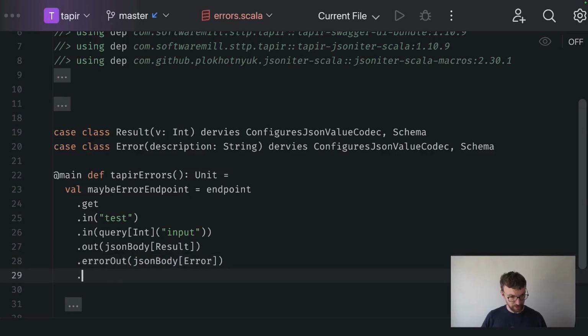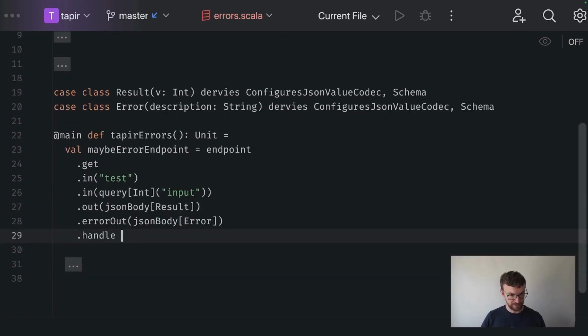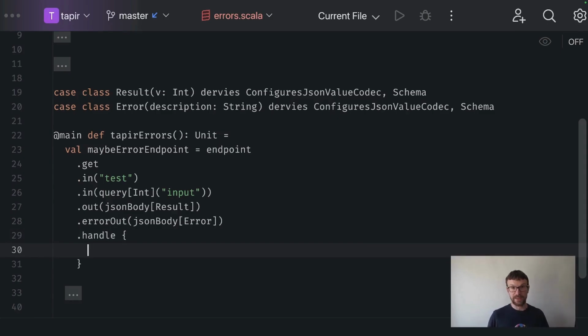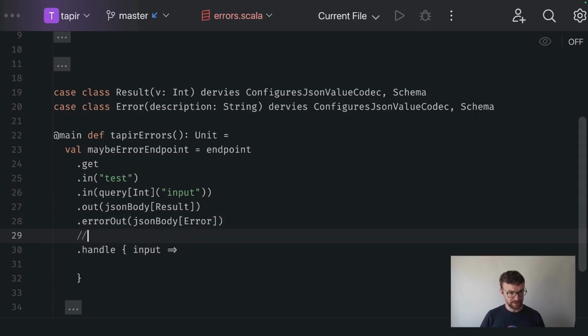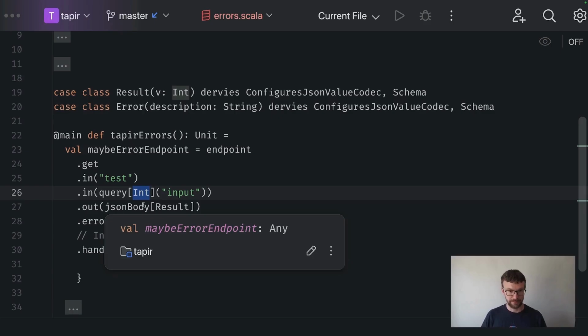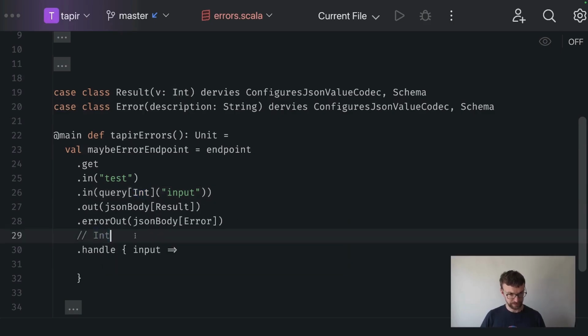Okay, and finally we need to provide the business logic. So we will use the handle method. Now we are not using handleSuccess anymore because errors might happen, and this handle must be a function. The signature of the handle function is that it takes an int, which corresponds to the value extracted from the request over here. It's an int, and it must return either an error or a result.